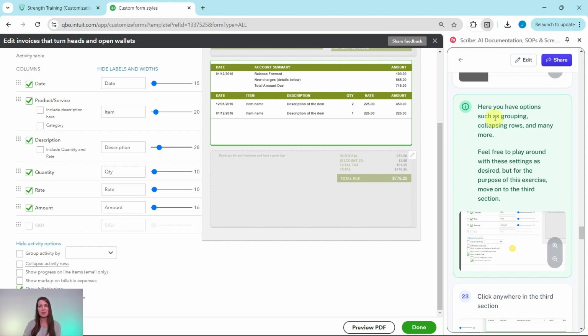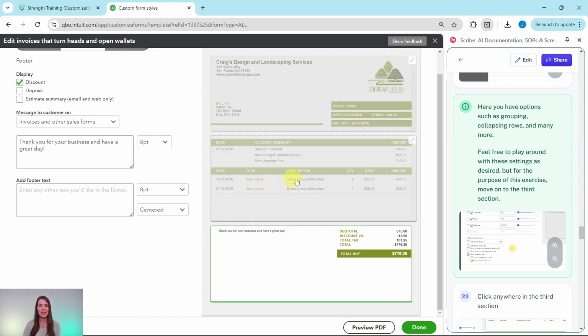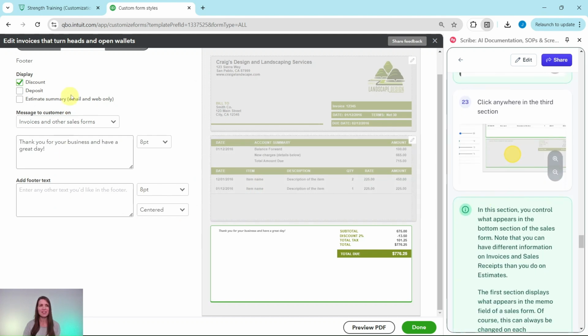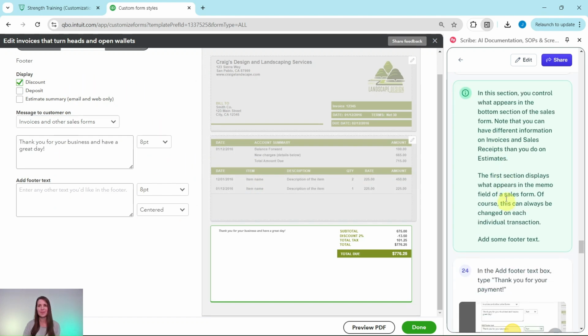Those options are such as grouping, collapsing rows, and many more things. Feel free to play around with these settings as you desire, but for the purpose of this exercise, we're just going to move on to this third section here. So go ahead and click into it anywhere to have this information appear for you.